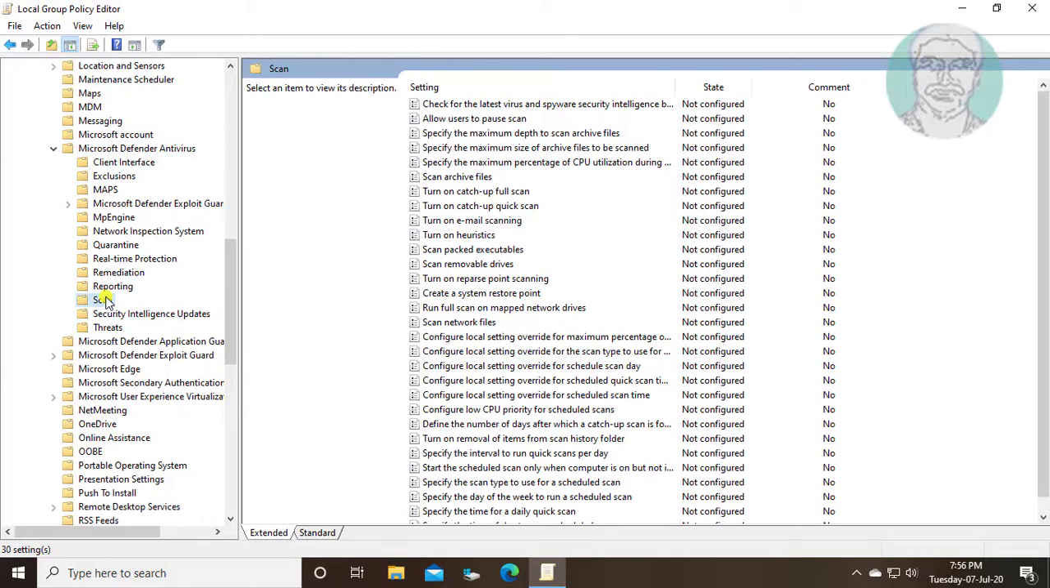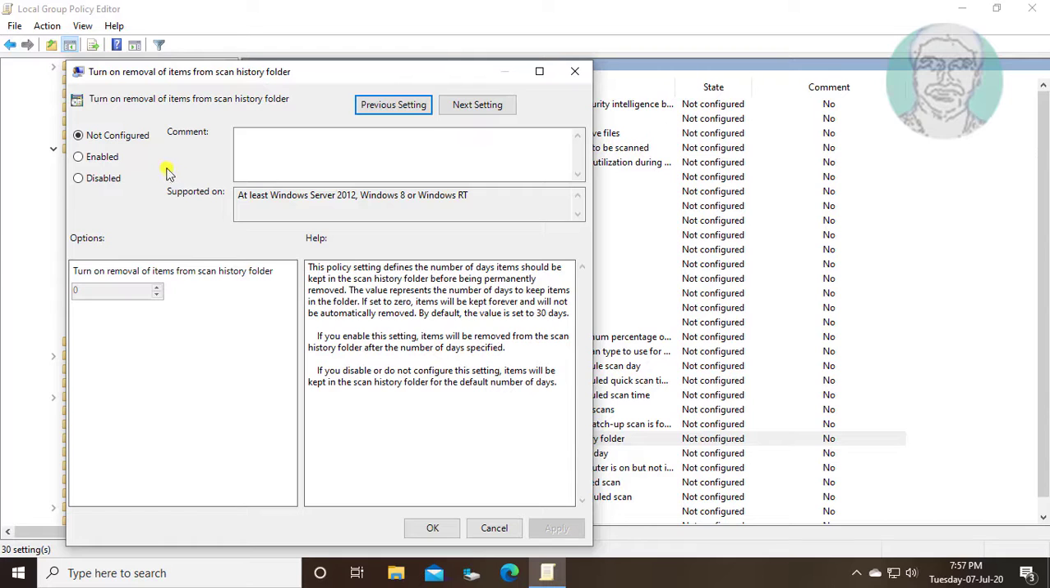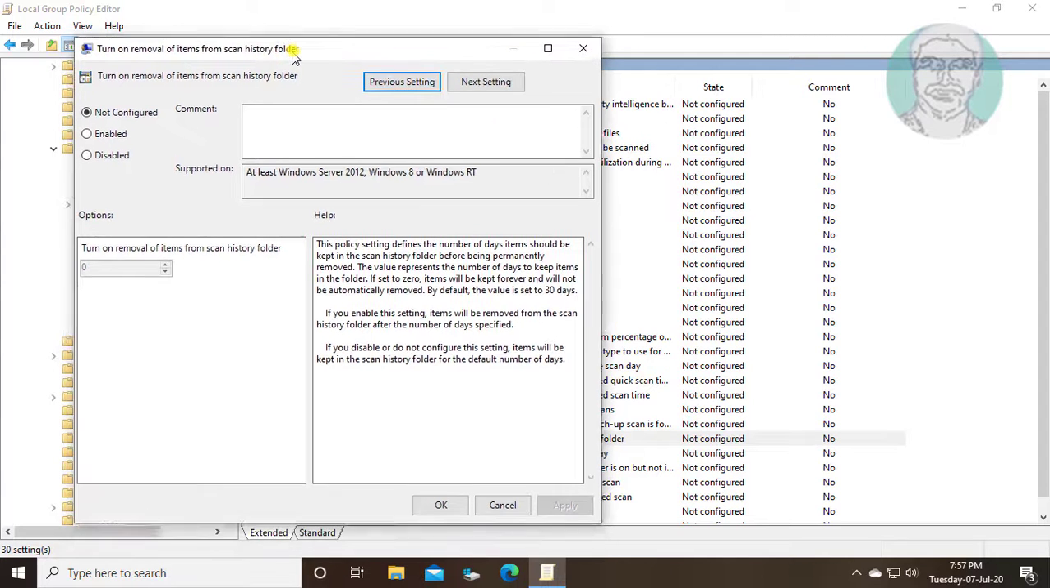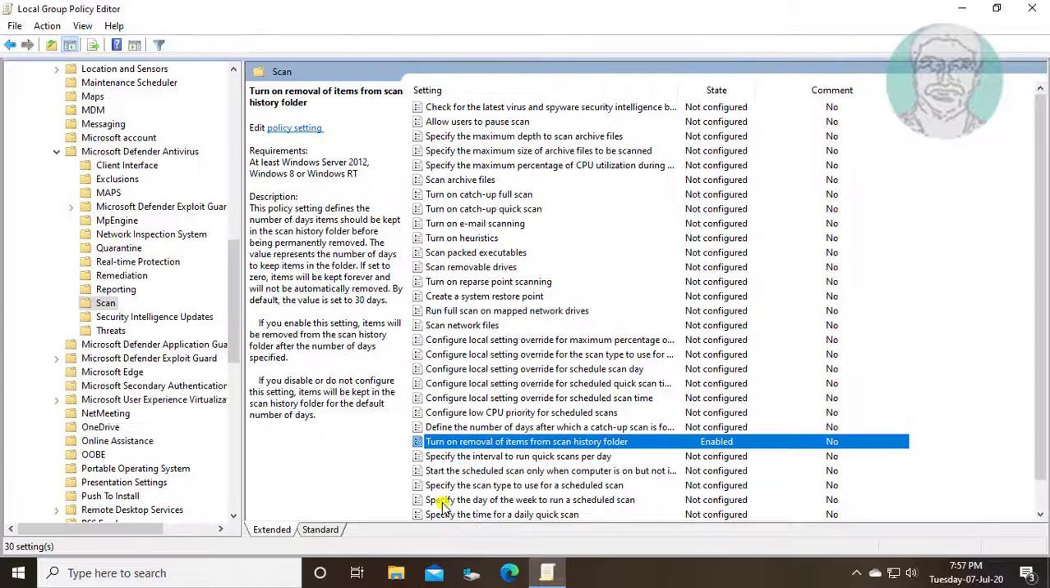Click Scan. Open Turn on removal of items from Scan History folder. Check Enabled. Change the number of days to keep items in the folder. Click Apply, OK.